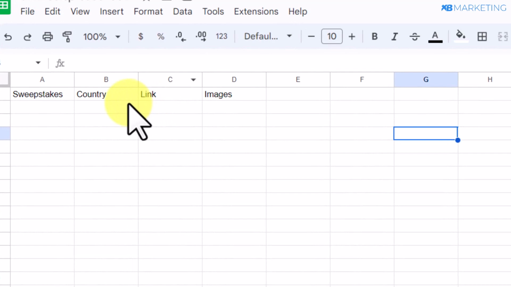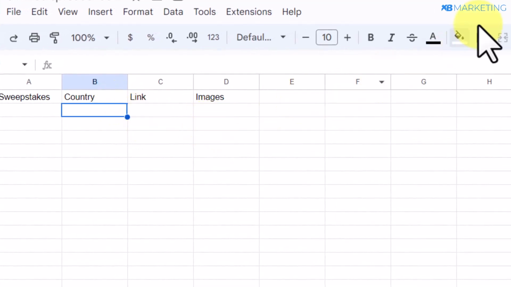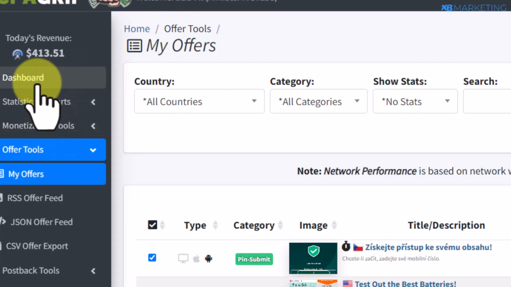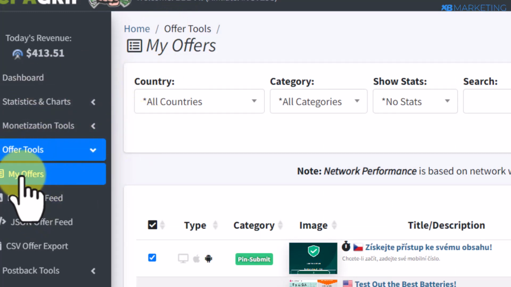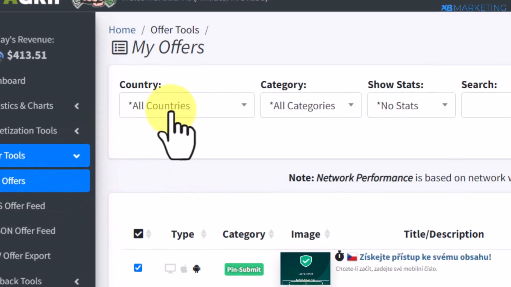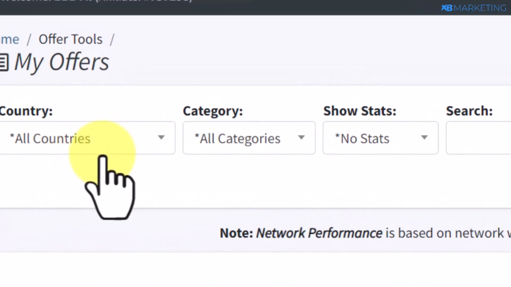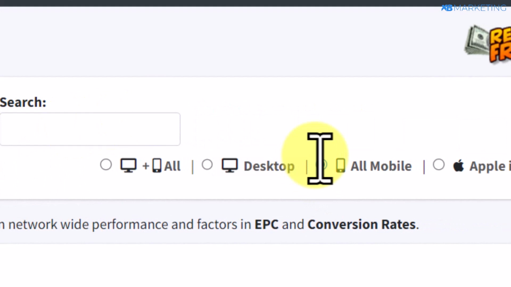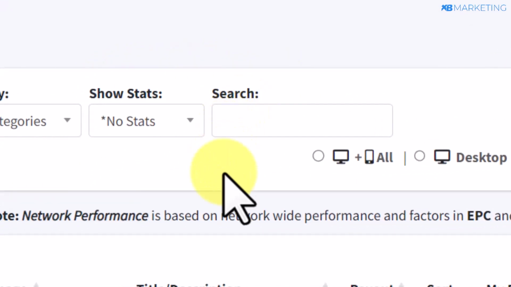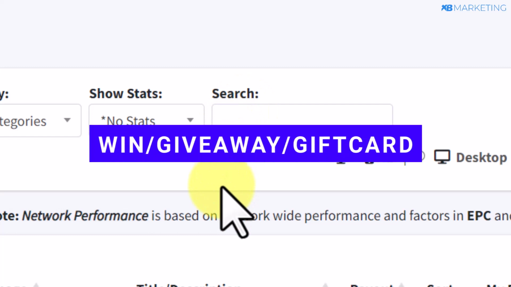The next thing you want to do is to go back to your Cpagrip account. So now I'm going to show you what you need to do in your account. Once you are in your Cpagrip account, make sure to come over to my offers. Once you come over here, make sure all countries is selected. Then here, make sure you select all mobile. Then come over to the search section and type in keywords like win, giveaway, gift card.